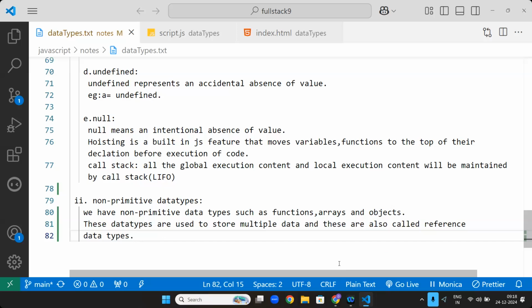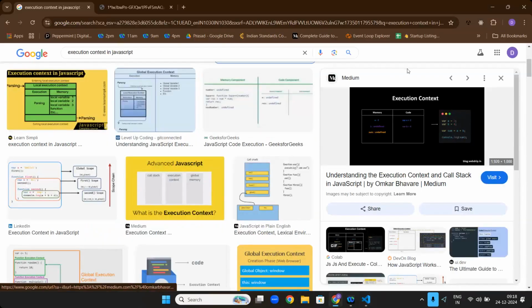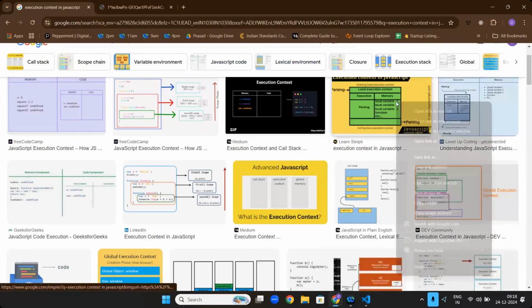Now, why are they called reference data types? Because they compare the addresses. In future, you will understand it. Okay, I will tell you one example now. Anyway, we will discuss functions, arrays, objects later. But still, I will give you one example so that you can understand the difference between primitive and non-primitive.